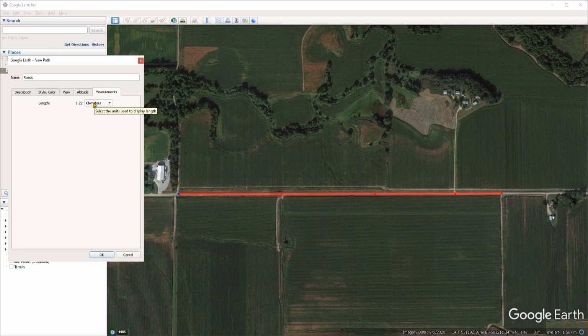This is currently set to kilometers, but if we expand the drop-down menu, we can set this to be in other units. Let's say we want to see meters. So if we wanted to have a path of, let's say, 1,200 meters, I just have to grab one of the points and reposition them until I get that length.